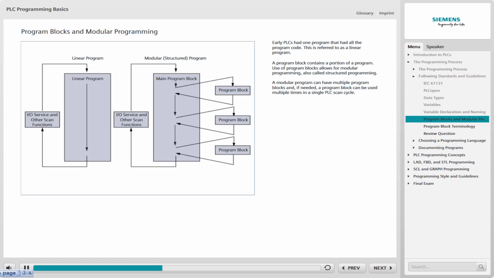Use of program blocks allows for modular programming, also called structured programming, in which the main program block calls another program block when needed. Once the called block is done executing its logic, the main program block is resumed at the point where it left off. A modular program can have multiple program blocks, and if needed, a program block can be used multiple times in a single scan cycle. This reusable capability of program blocks helps to speed program development.